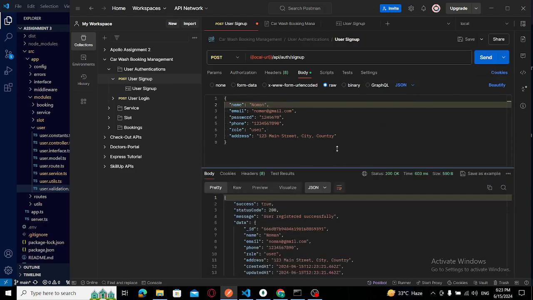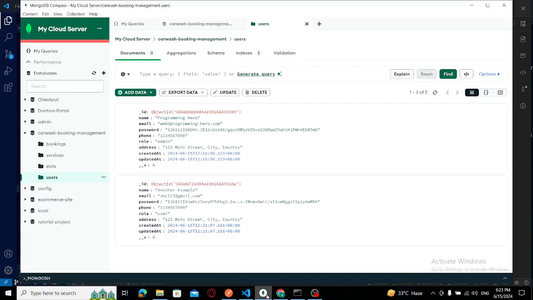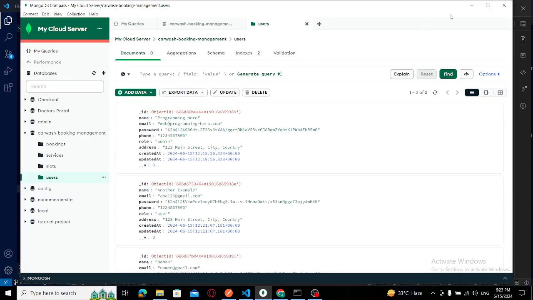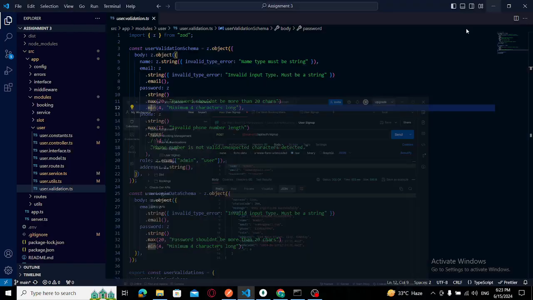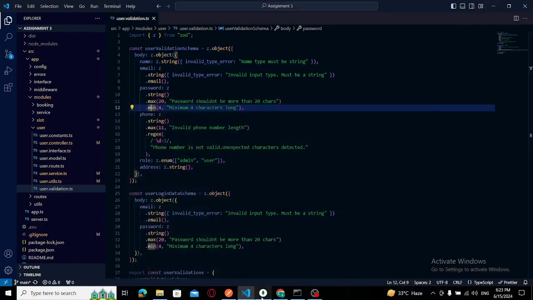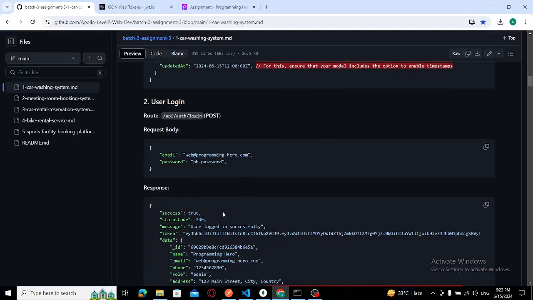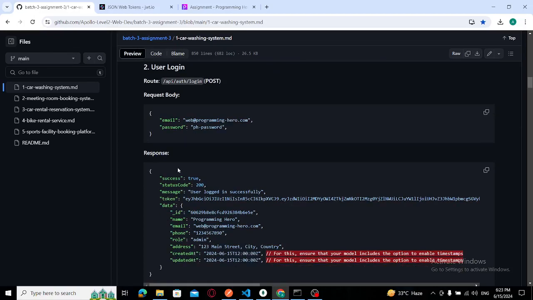Now I'm going to move to the service part. In my service part, a service can be created only by admin. According to the assignment requirements, only the admin can create a service. Here's the API for that. It is API/services. This is the API endpoint for that.